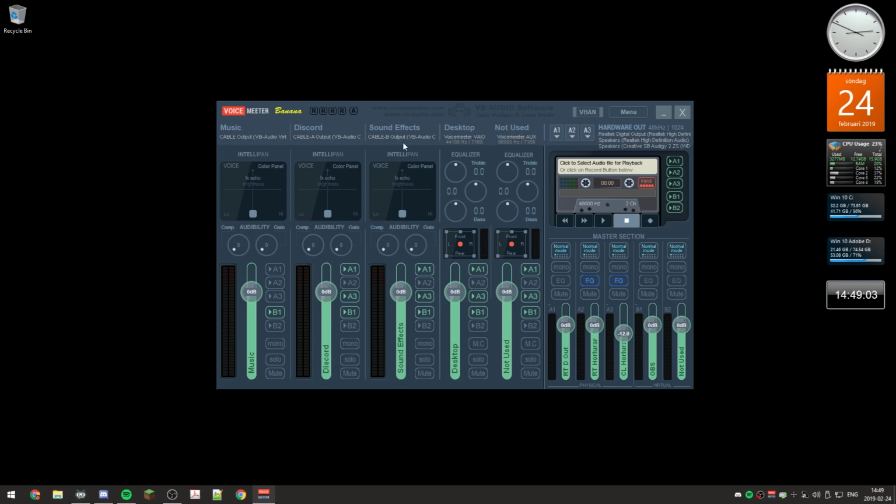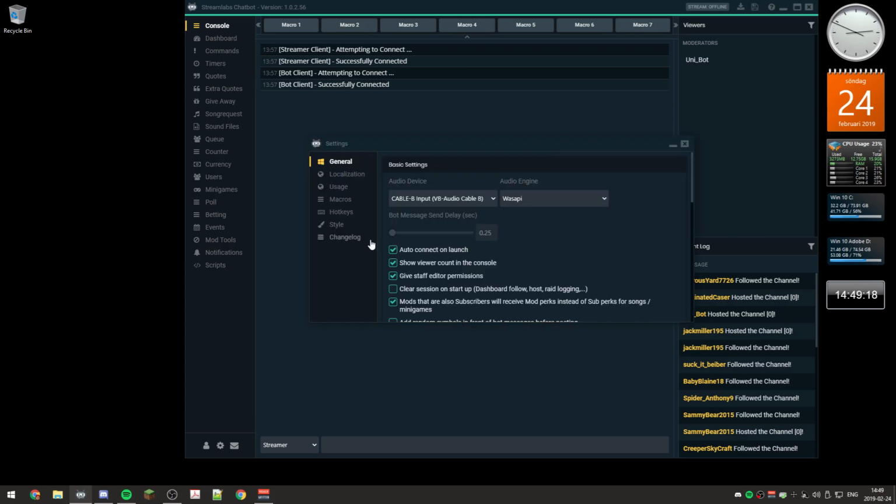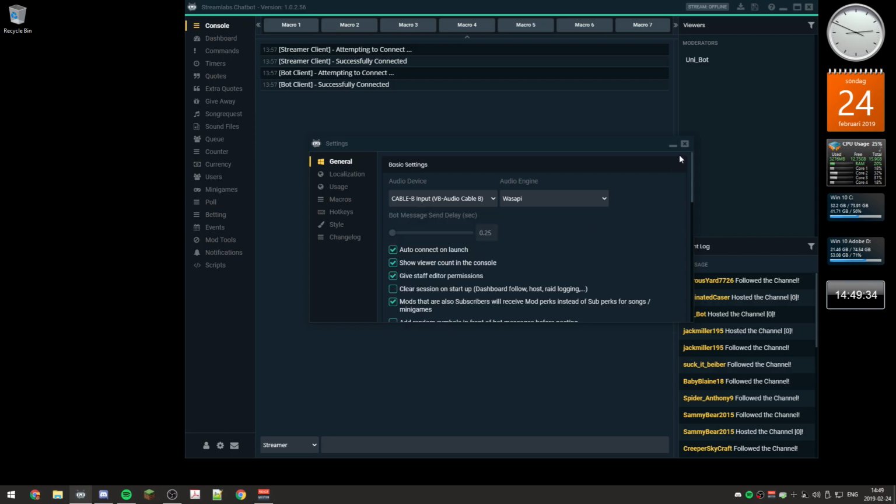sound effects. And when I stream, I use a chatbot called Streamlabs chatbot. Pretty simple. And in here you have, at the bottom corner here, this cogwheel saying settings. So you click on that one, and in the first tab here you see audio device. It only got one audio device. And over here you can select your thing. It can be the cable or whatever. I have the cable B. Set it to that.